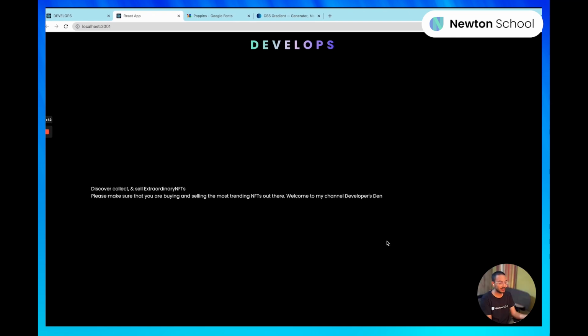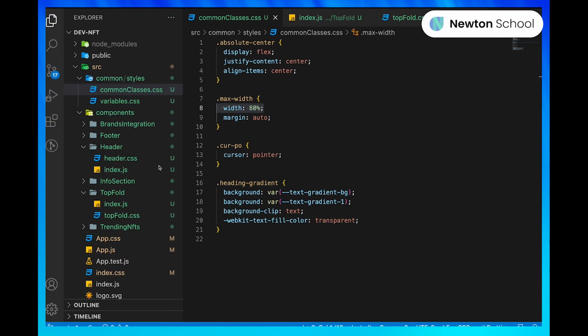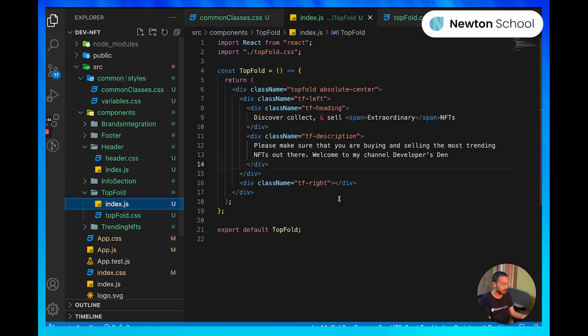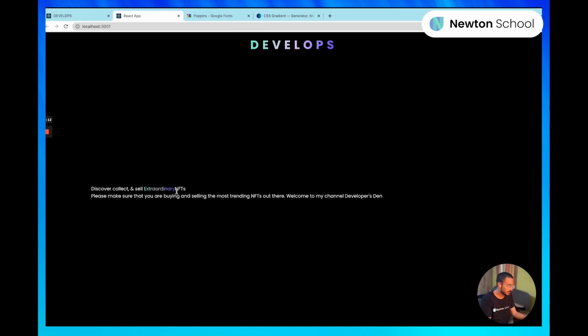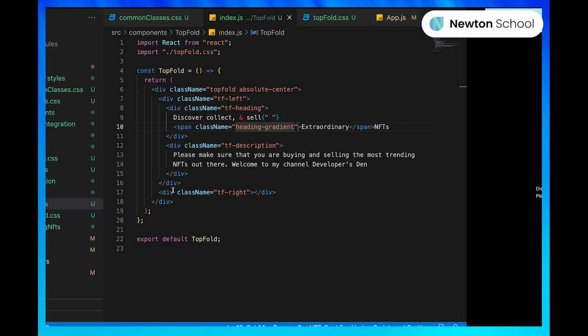Once we put the right side of the component for the top fold section, the images will come up and this will automatically shrink. So we will go to top fold, and now for this top fold, the next thing that I want is obviously to style the TF heading. For this span, we can give it a class name of heading gradient. Now if you look, this particular extraordinary is looking perfectly how I wanted it to look.